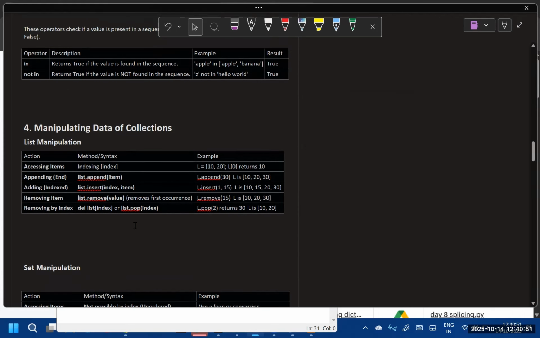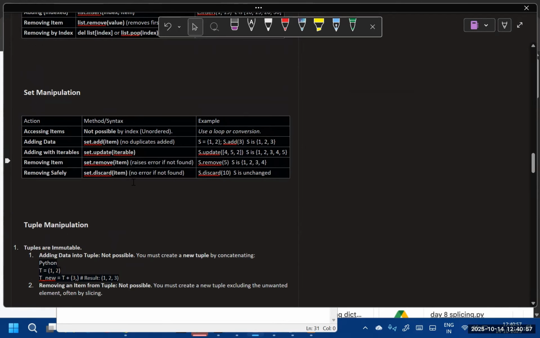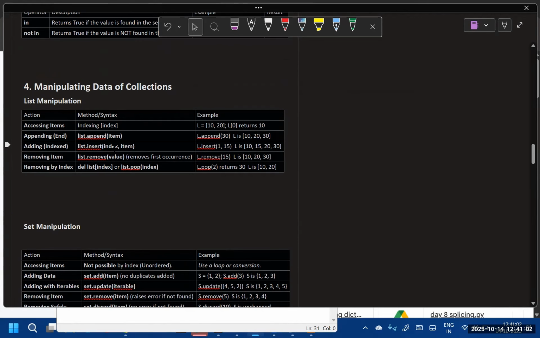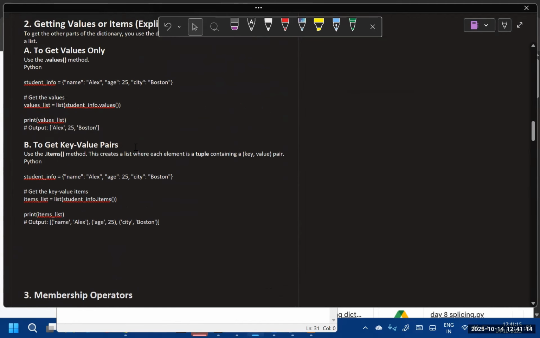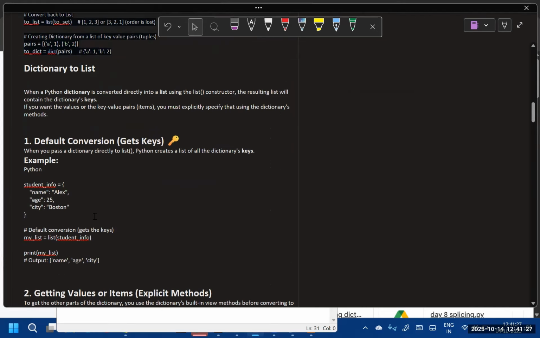Okay. Now, manipulation of data: we did it for dictionary, tuple we cannot do, set we did, discard and remove we covered. List we did append and insert. Append we did yesterday, insert we did today. Pop is your homework. Membership operators we covered, how to convert a dictionary into a list we covered, how to get just the keys, how to get items, how to get the pairs out of a dictionary we just covered.